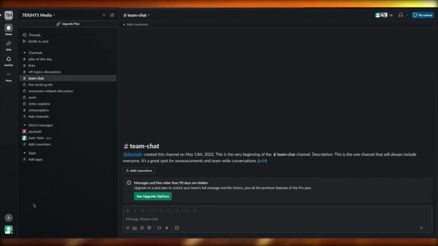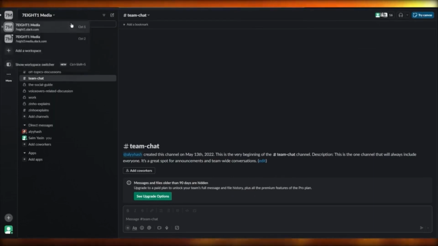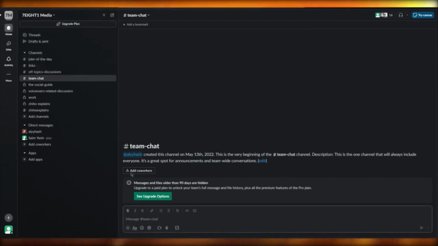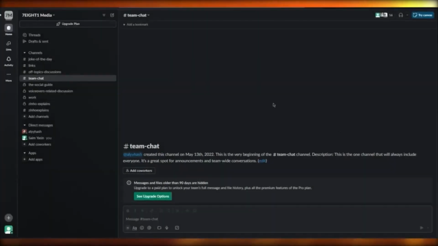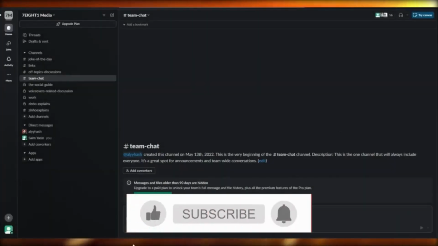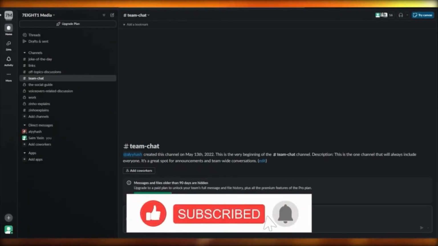Now, if you want to invite people to your workspace, you're going to go to your workspace over here. Whoever has control of the workspace can start adding people into a certain chat. So you're going to click on add coworkers, enter their name or email, and just send them an invite, and that should be it. So that's basically the idea of Slack.